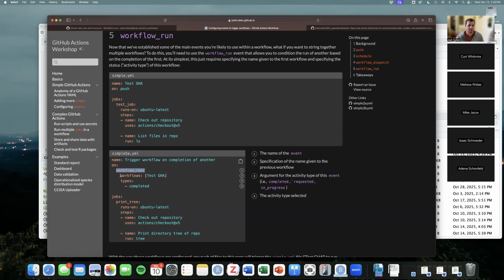And then one of the options for workflow run is we need to specify which workflows are going to trigger this one to run. So in this case, I want this simple YAML file to trigger it, but the name I'm giving it is test.gha. So that's what I'm providing on this line to workflows is test.gha. And that'll basically identify that whenever this finishes, I want this one to run. And then we can also specify the type. It's like the status of that previous workflow.